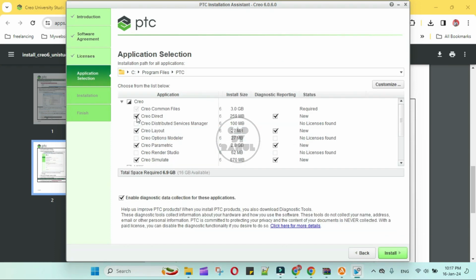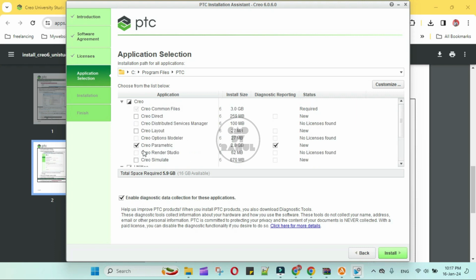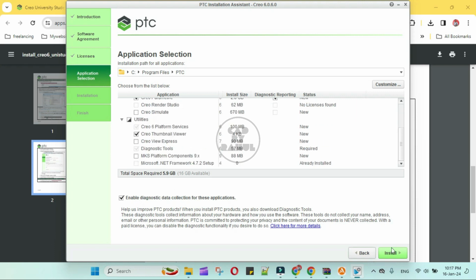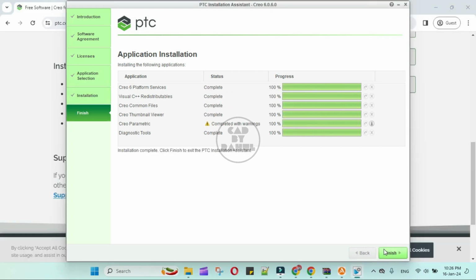Select the files you want to install. I don't want such files. Only Creo Parametric and the thumbnail viewer are sufficient for running the software. Now it's installing. It will take 10 to 15 minutes to install the full software. Wait for it.